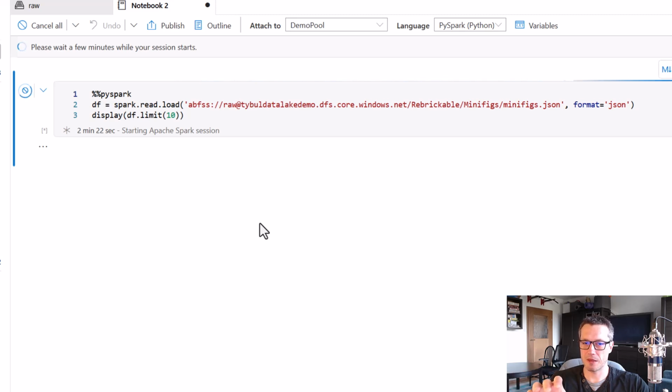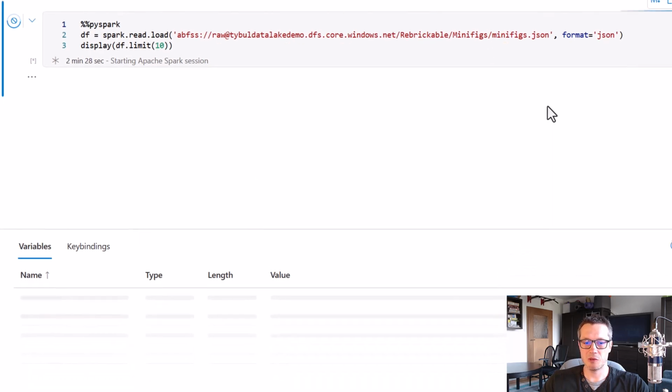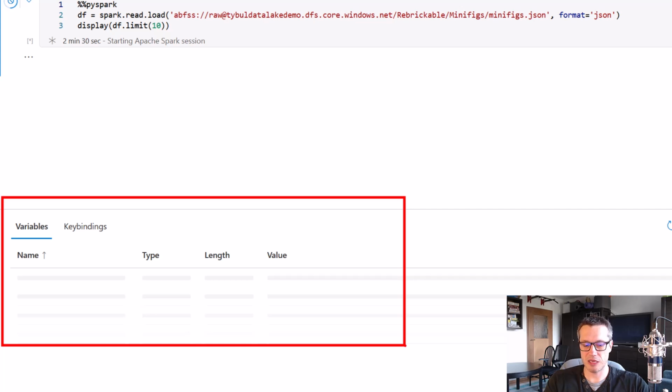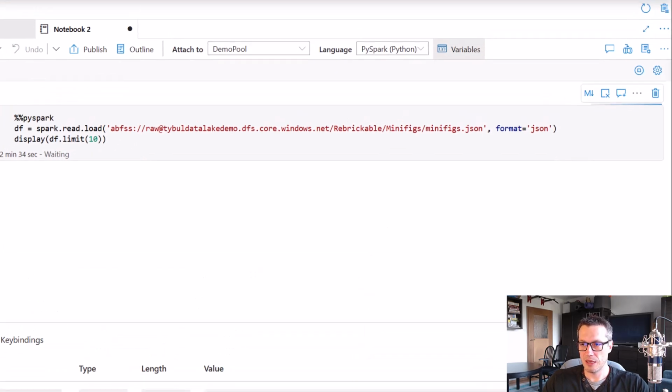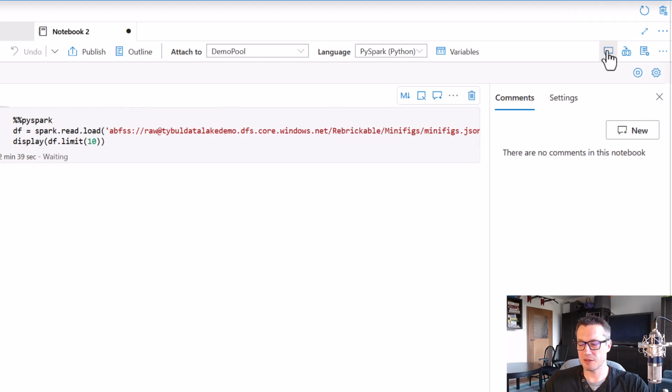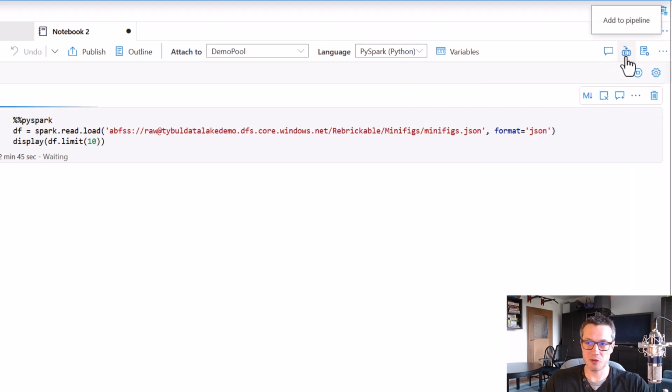Alright, my Spark pool is still starting, so let's move on. We've got a window to view various variables. Right now I don't have any. We've got some place to add comments to my notebook. We've got an option to add execution of this particular notebook to a pipeline. We'll revisit this in a future episode.